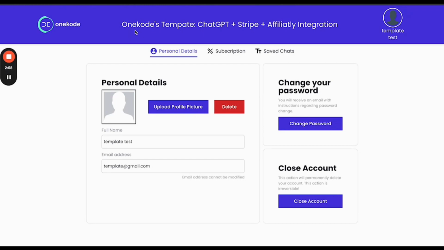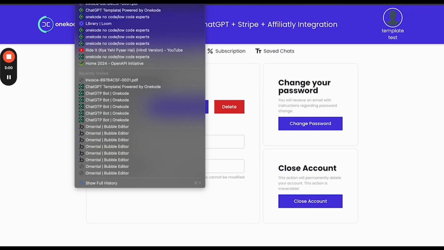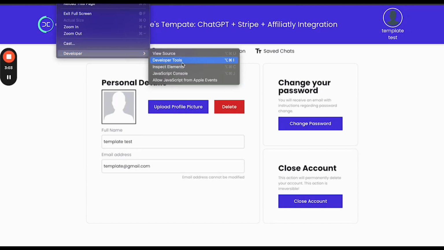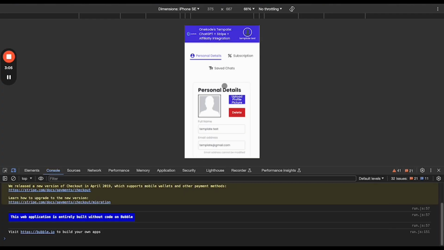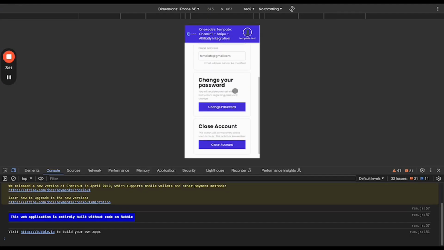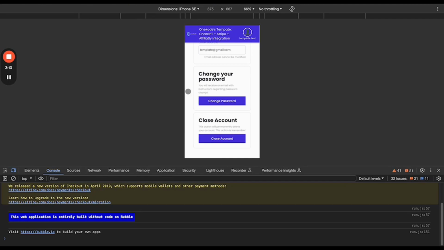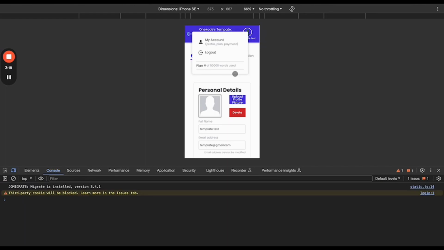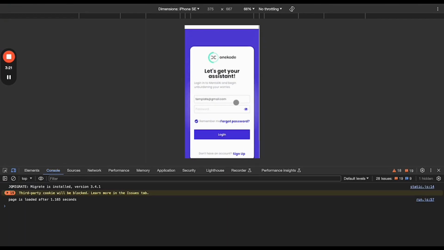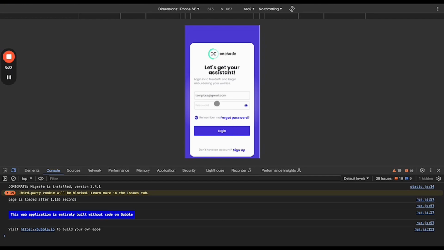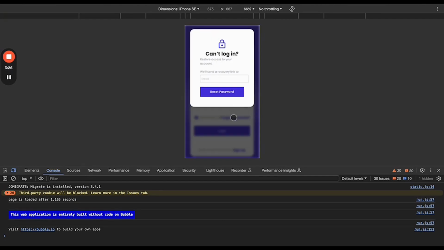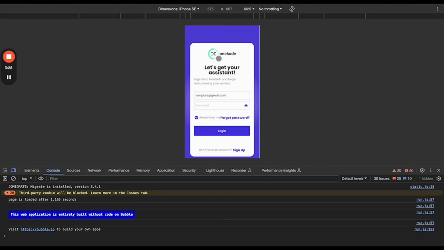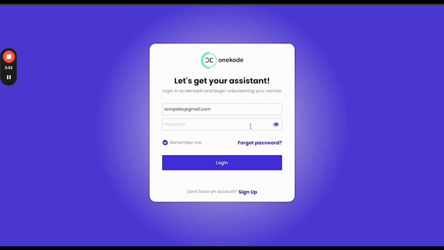Another cool thing about this template is that it's totally responsive. That means if I try to see the responsiveness, yeah, as you can see, it's pretty responsive. And I can also log out and see how the sign up and sign in pages are looking. Forget password is there as well. So yeah, this is pretty cool. It has all the things needed for anyone to quickly go live with such integrations.